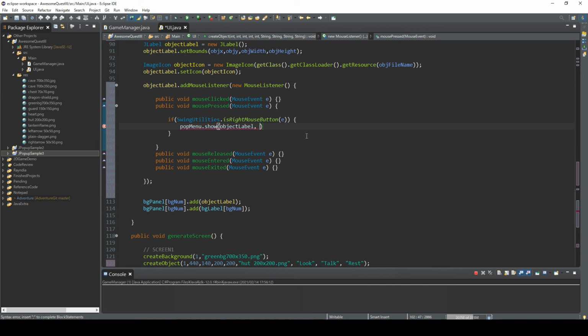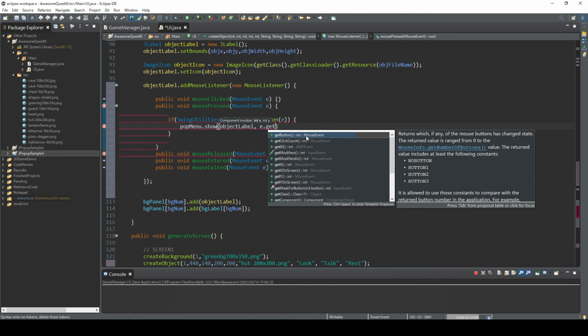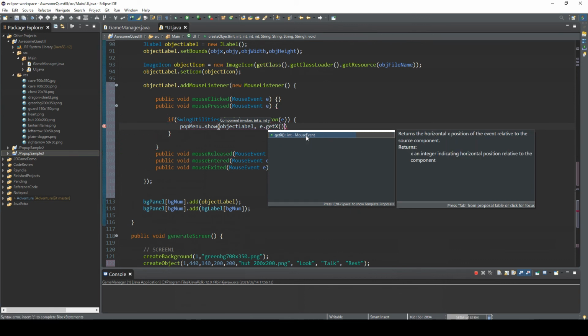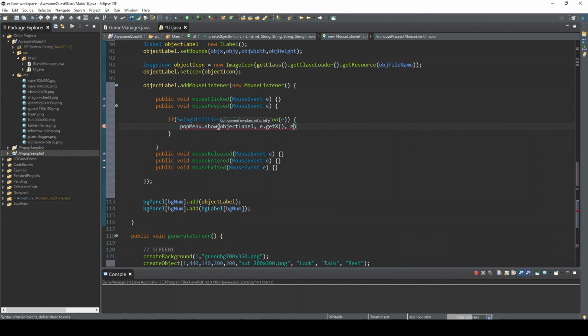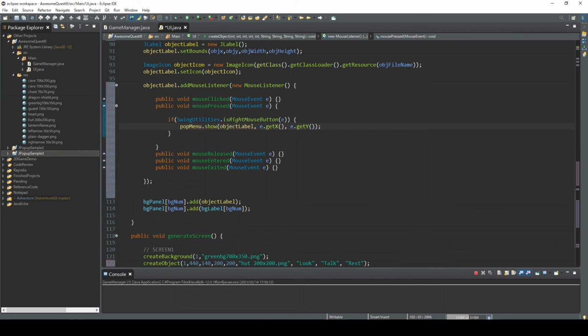And then we're gonna input X coordinate and Y coordinate for the pop-up menu. So here we're gonna get the current coordinates of your mouse cursor. So e.getX, and e.getY. Okay, and I think this is okay. So let's check this.